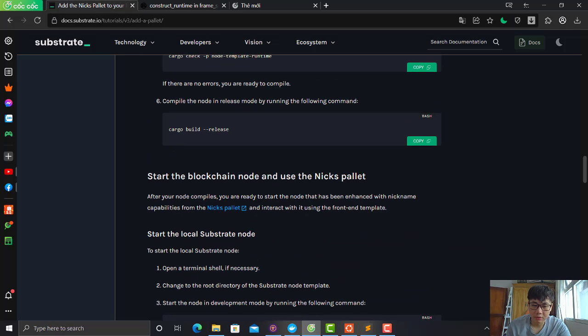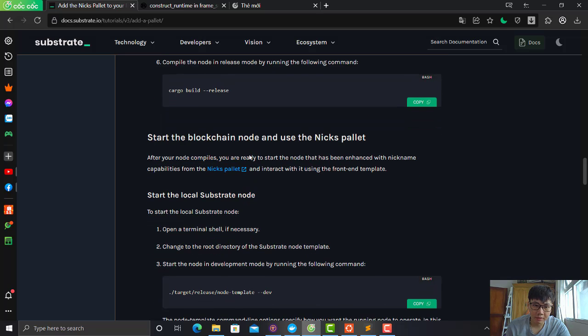So the next step we need to do is start the blockchain node and use the new palette. After your node compiles, you are ready to start the node that has been enhanced with the nicknames capabilities from the new palette and interact with it using the front-end template.